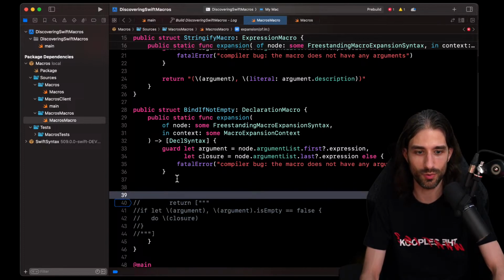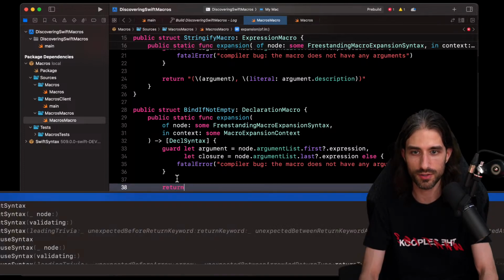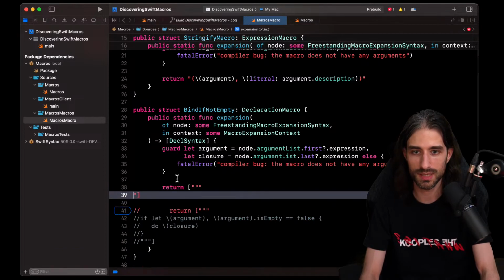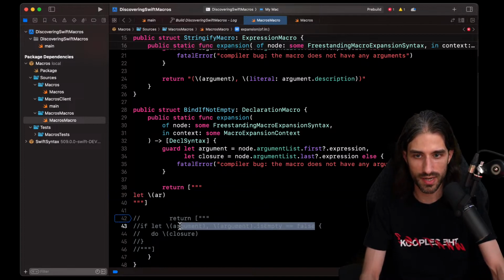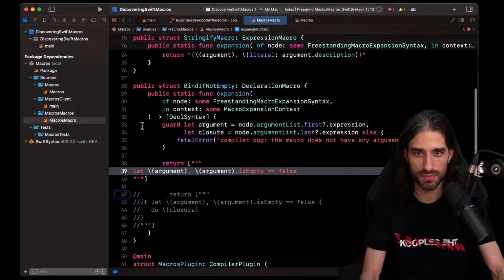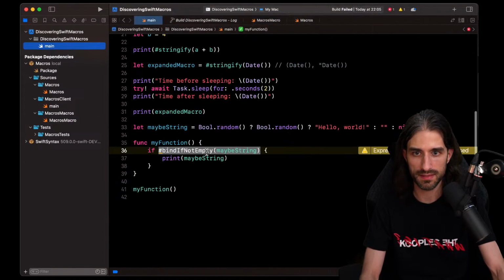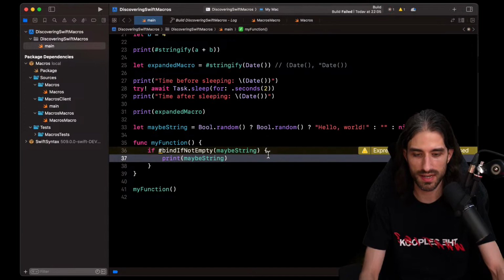Exactly, that's what I was trying to do without the if. So I'm still going to keep my multi-line string, and so here I would return let argue. So basically this thing here. Why am I writing everything again? Just like that. So it would be like this. And so in the code, I would do something like this.